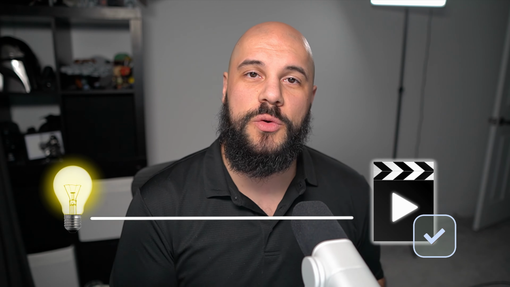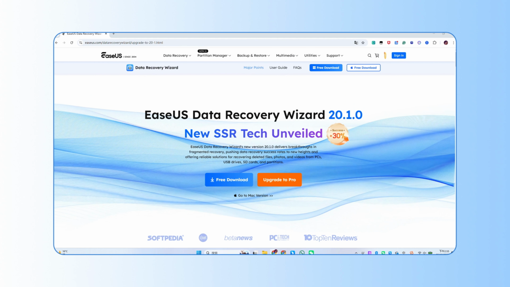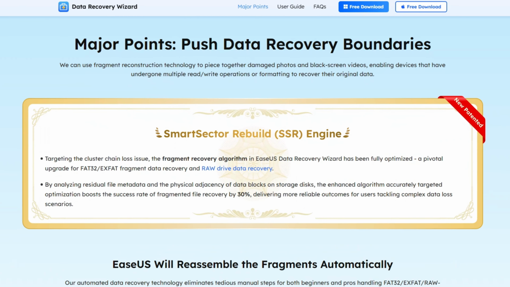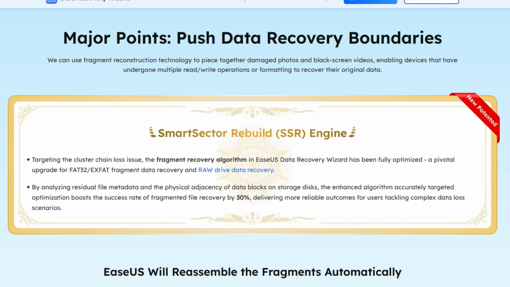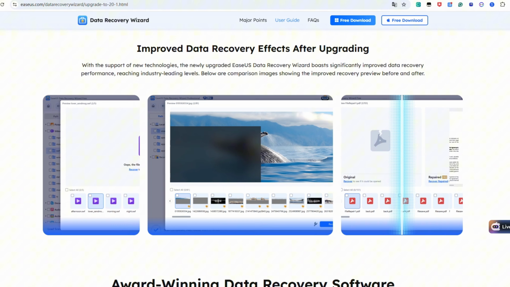After you get it connected to your computer, we're going to be using a tool that will help you repair your MP4 video files during recovery. We're going to be using EaseUS Data Recovery Wizard. Its SmartSector Rebuild technology can automatically detect and reconstruct fragmented files, which significantly boosts recovery rates.